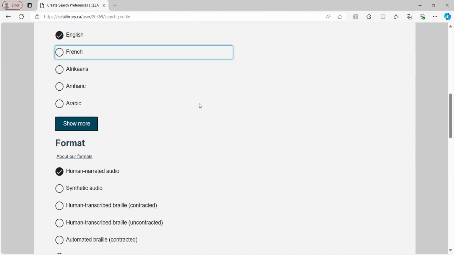Link about our formats. Human narrated audio checkbox checked. That's probably something that many of you might want, to limit your searches to only human narrated audio. Synthetic audio checkbox not checked. See, already it's not checked for me.